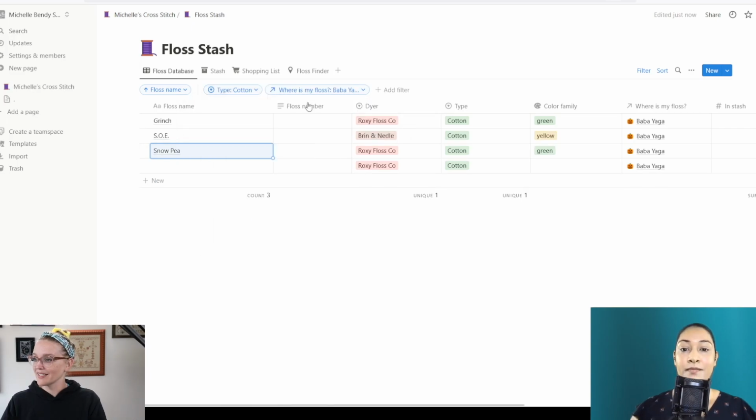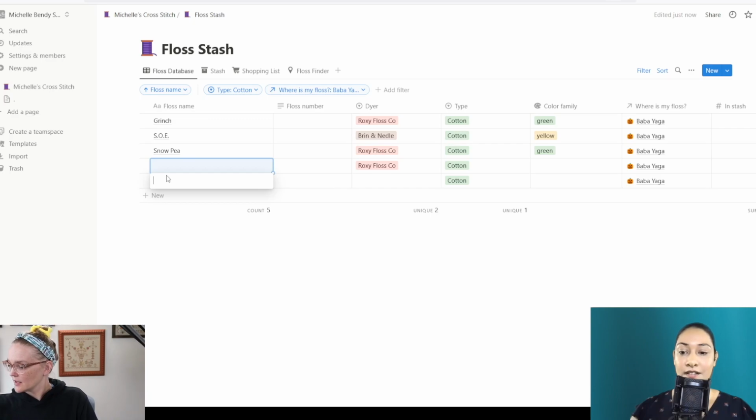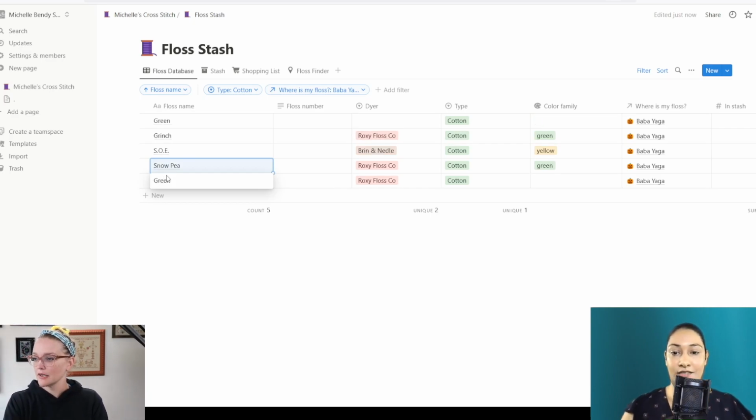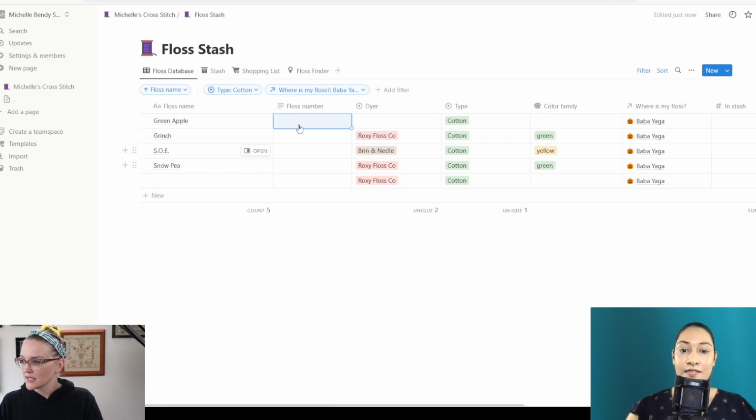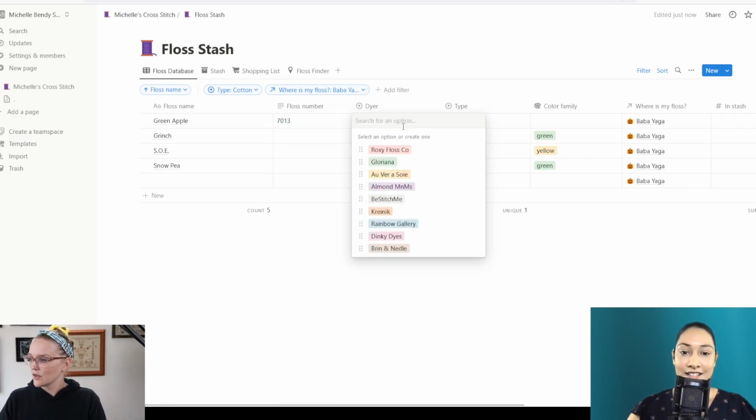Now I just have to play with it. Yes. And I could say, where's my floss in Baba Yaga? And do new. And do new. There you go. Put in green apple. This one does have a number. This one is the gentle art.